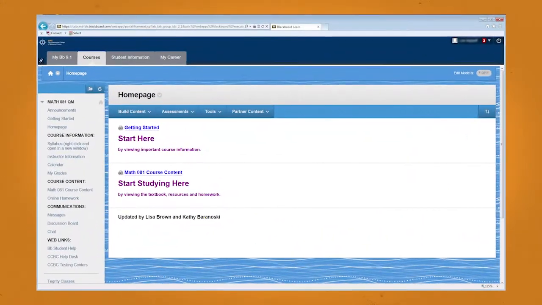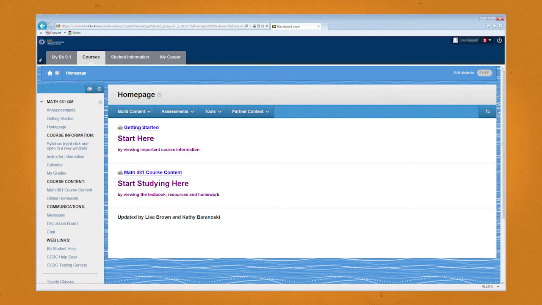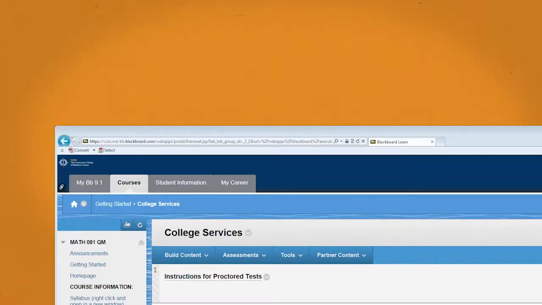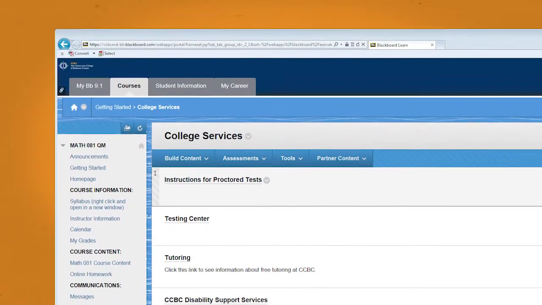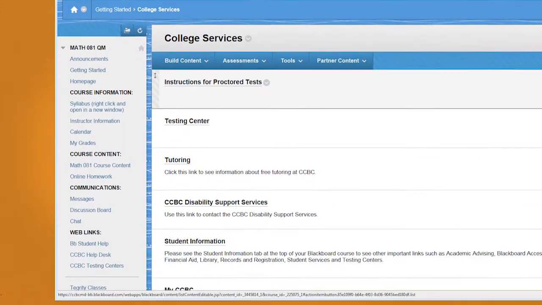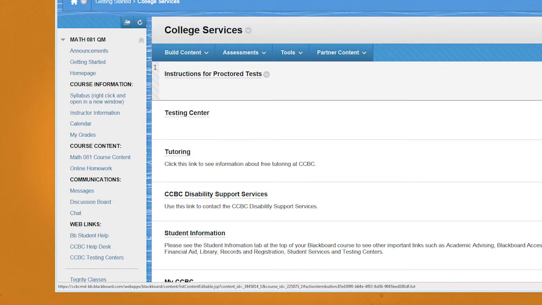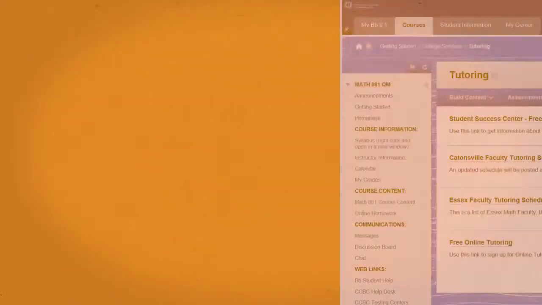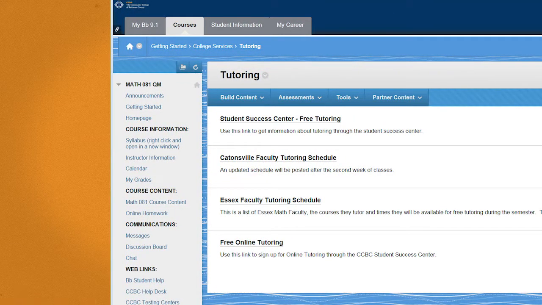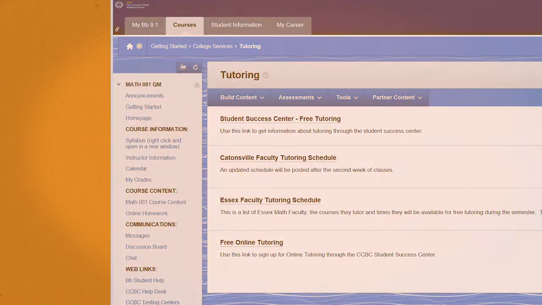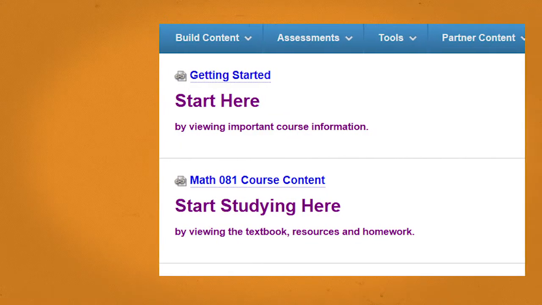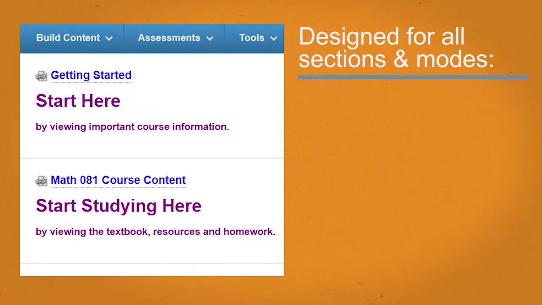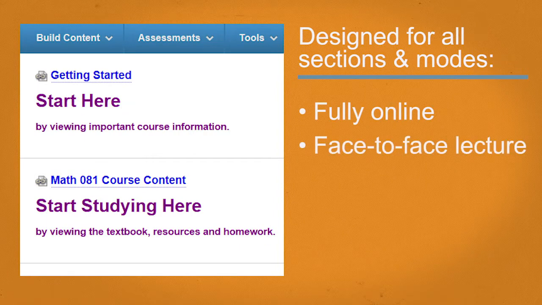A Blackboard course was the way to solve this problem. Blackboard is the student's space. Here, we can meet them with all these important resources in a place that is familiar to them and easy for them to access. By providing links to various student services across the campus, the Blackboard course increases students' social capital, introducing them to all of the people at CCBC who can help them with this course and their college experience. I designed the Blackboard course so it can be used in all sections and modes of teaching Math 081: the fully online sections, the face-to-face lecture sections, and the self-paced sections.